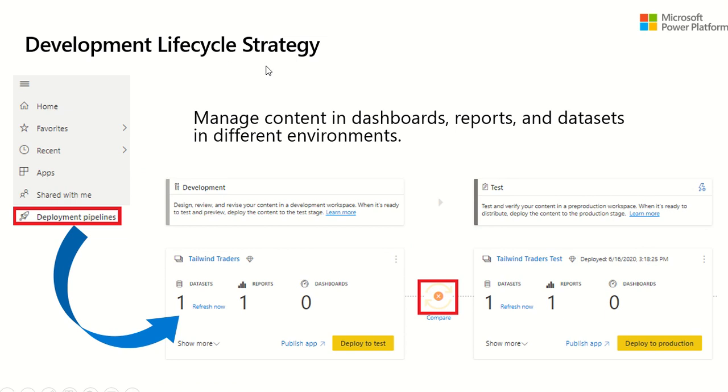Okay, development lifecycle strategy. We can manage our content in dashboards, manage the content in reports and data sets in different environments. And to do that, we come also to our Power BI service and click on deployment pipeline. So with deployment pipeline, we'll be able to design, review, and revise any content that we have in the development workspace.